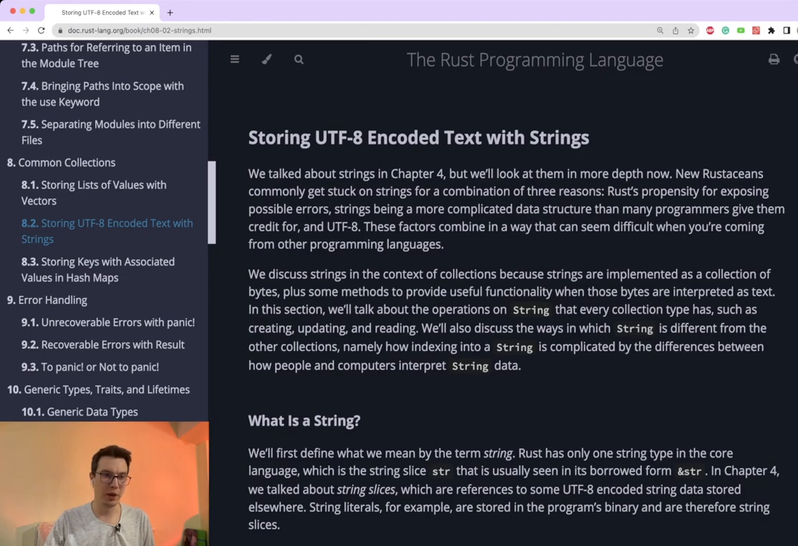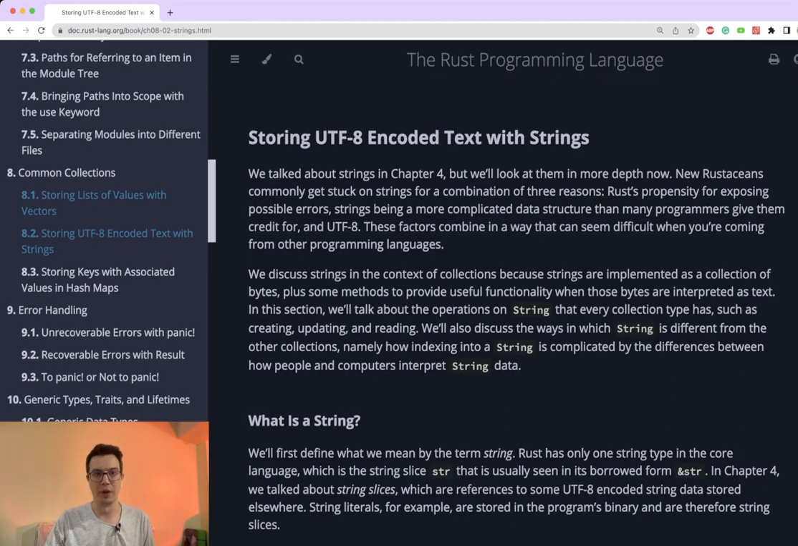So, yesterday we read about storing lists of values with vectors, and afterwards we played with Rustlings. It was kind of simple, but I still like it, so I'm going to continue today. We will read the book first and then I will do the Rustlings exercise. So let's start. Let me check my layout is okay, the camera is fine.